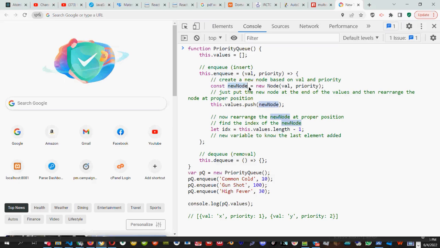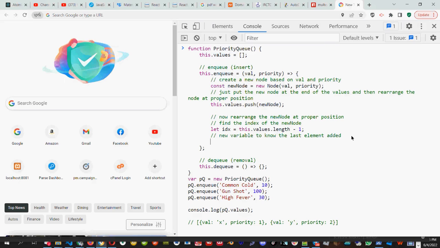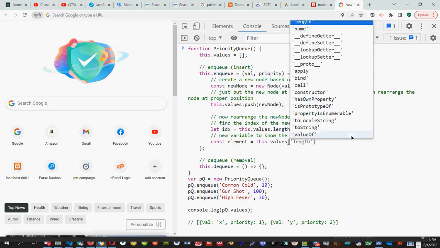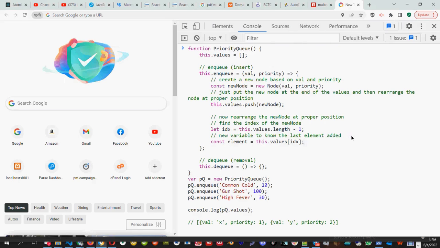So we know that the last element is the new node, but if we want to find the last element from the values, how will I find it? I will say const element is equal to this.values, and I will put the idx. So if it is 1, I will say this.values of 1. I will get this last element, and I will put it inside this element.